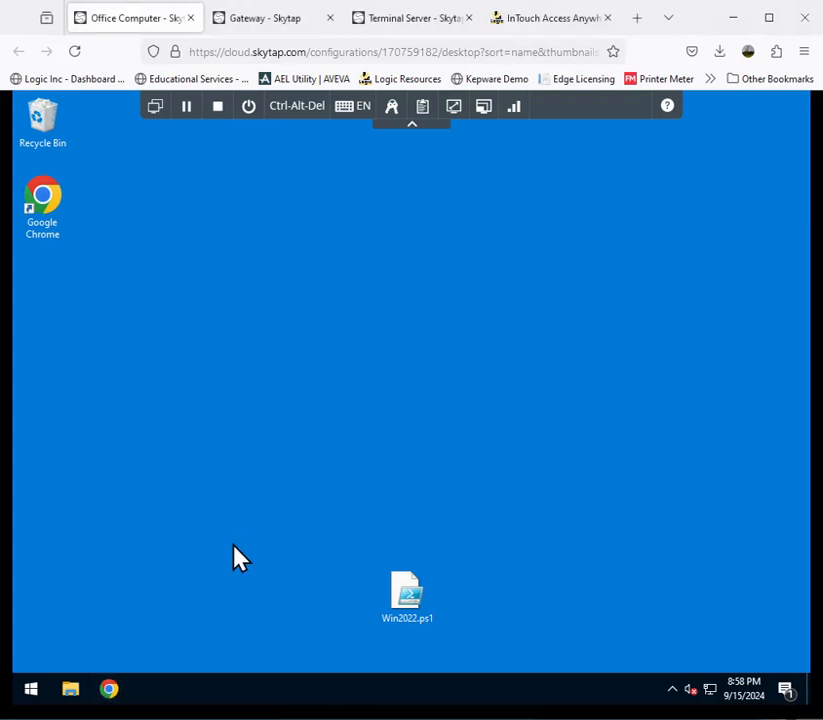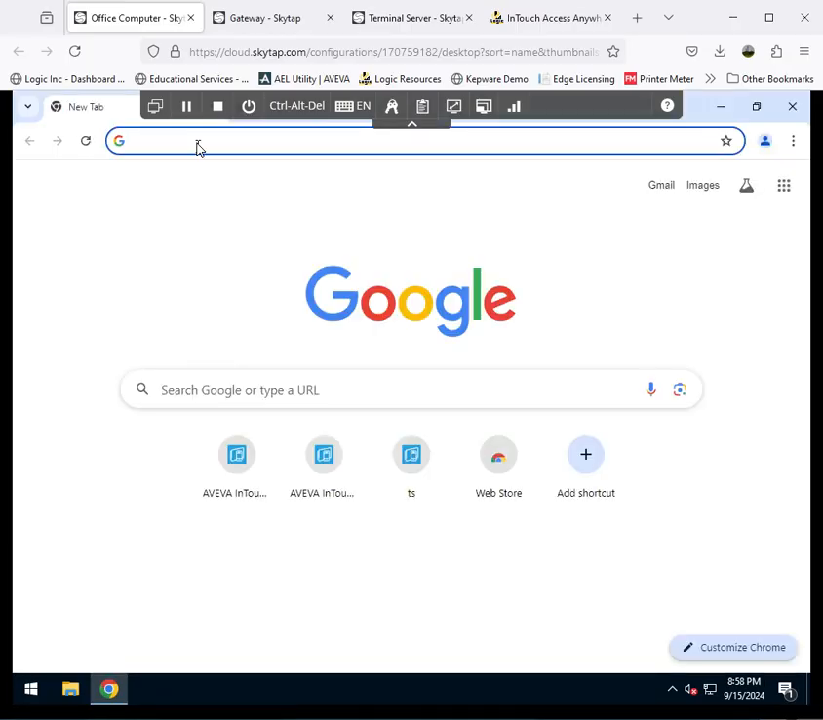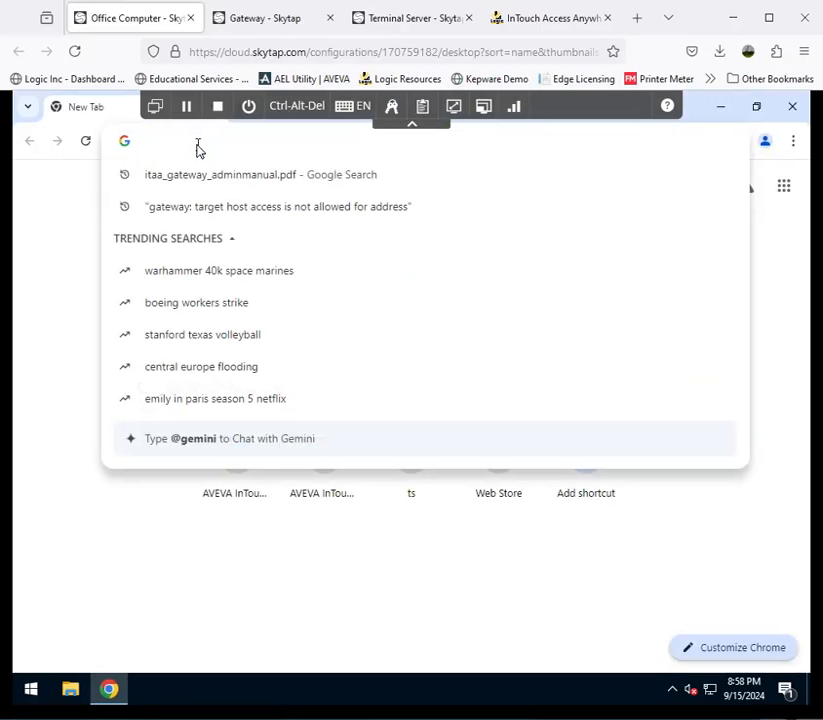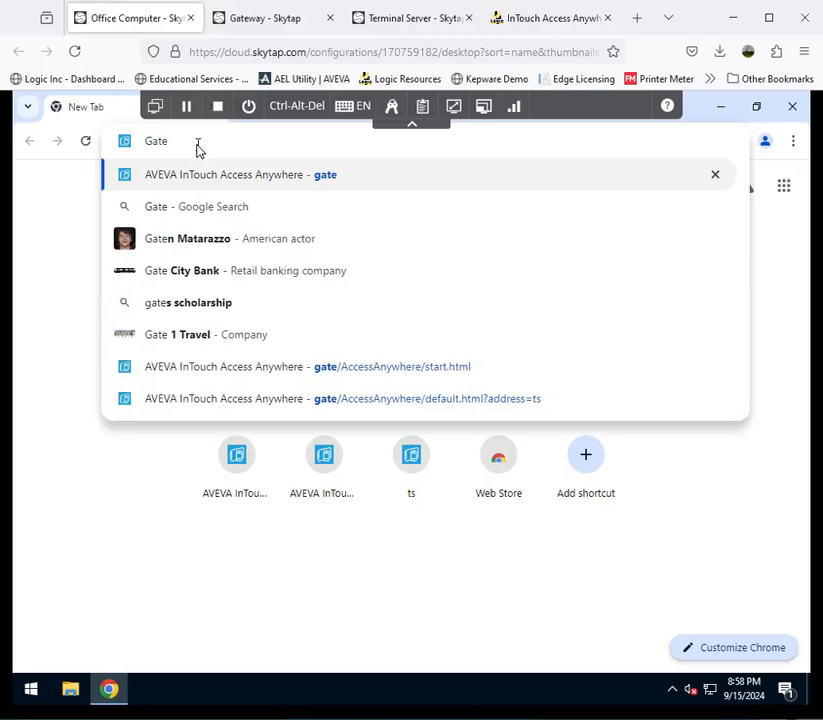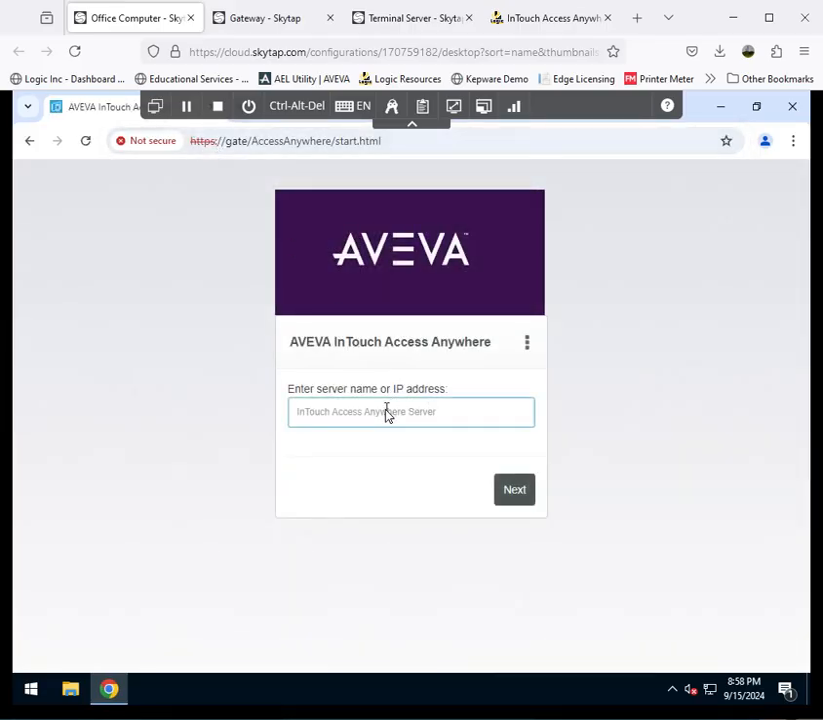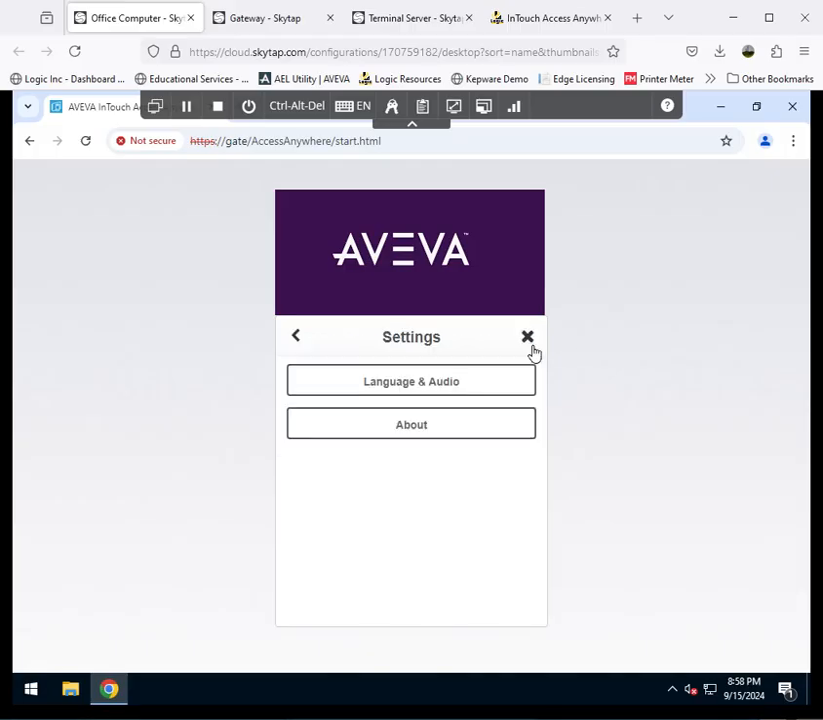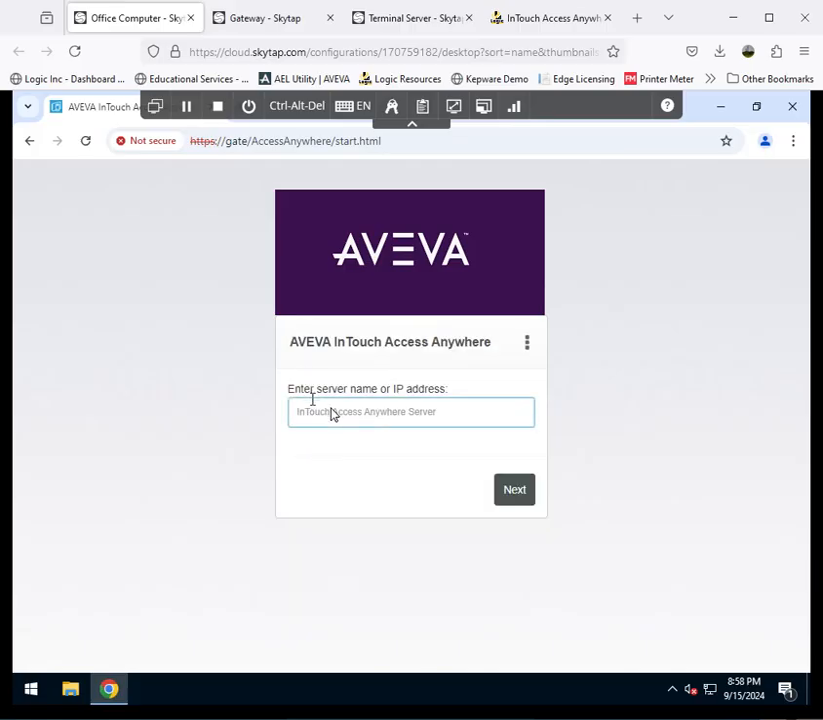First step, we're going to connect from an office computer through the gateway to our InTouch Access Anywhere server. The name of the gateway is gate, so I just type that into the address bar. There's really no settings on the gateway to configure. I type in the name of my InTouch Access Anywhere server. It's a terminal server in the end, and TS, simple name.